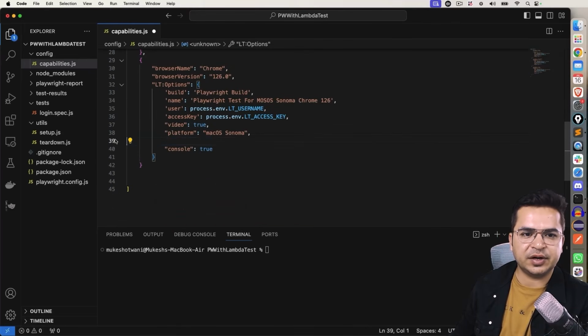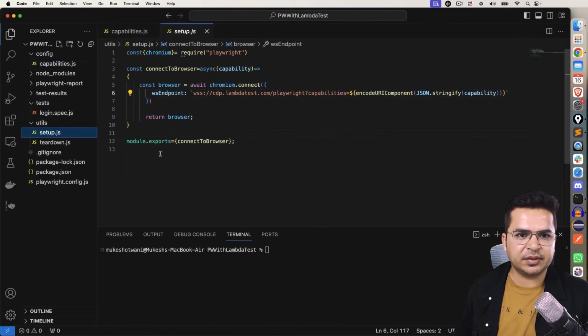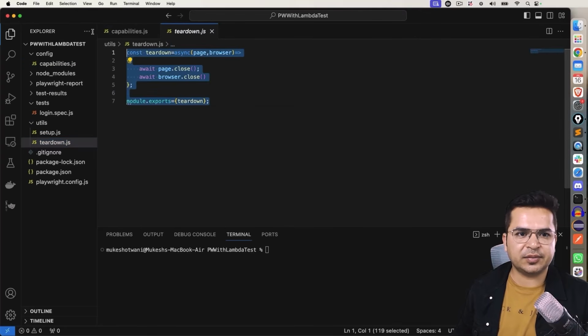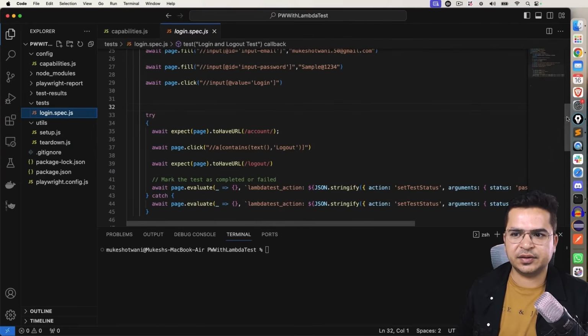You can remove this tunnel as well. So capability is done. Then we have the setup.js file. Then we have a TearDown, which is closing the browser and page instance. Then we have a test.